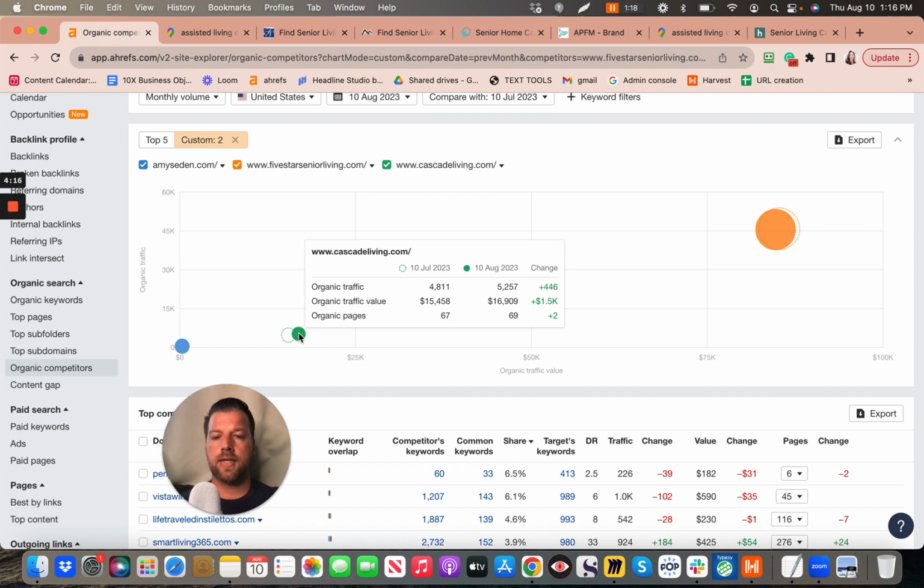So the next here that we see is this Cascade Living. Organic traffic value here of $15,000 per month. And that's the value of how much it would cost them in ad spend to get the organic traffic that they are currently receiving without having to pay anything. So you can see right there the organic traffic has 4,800 every single month.